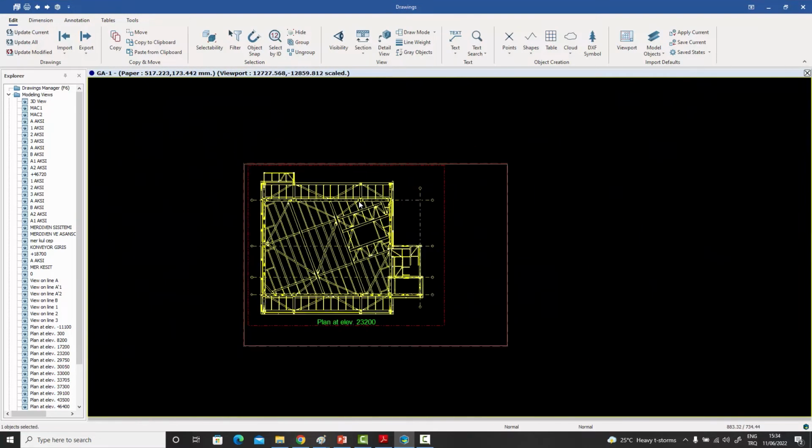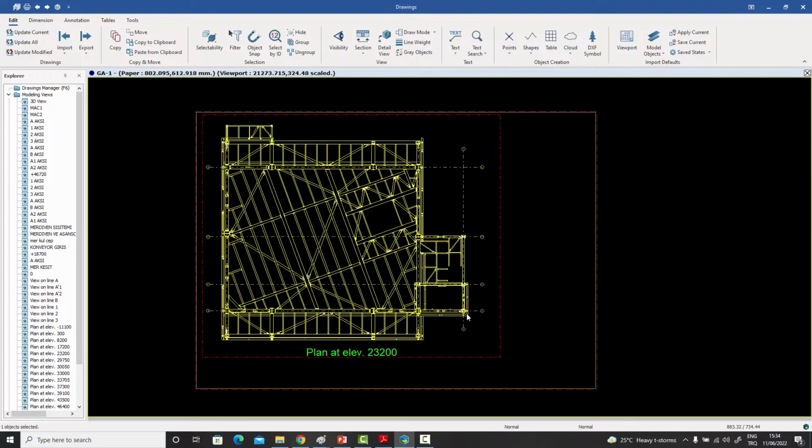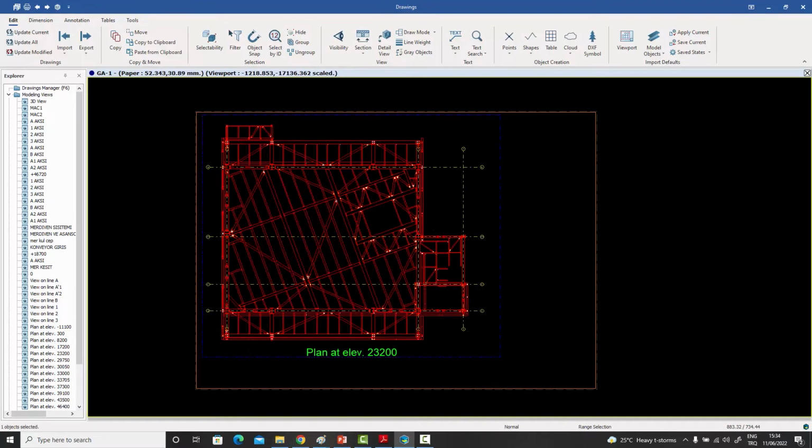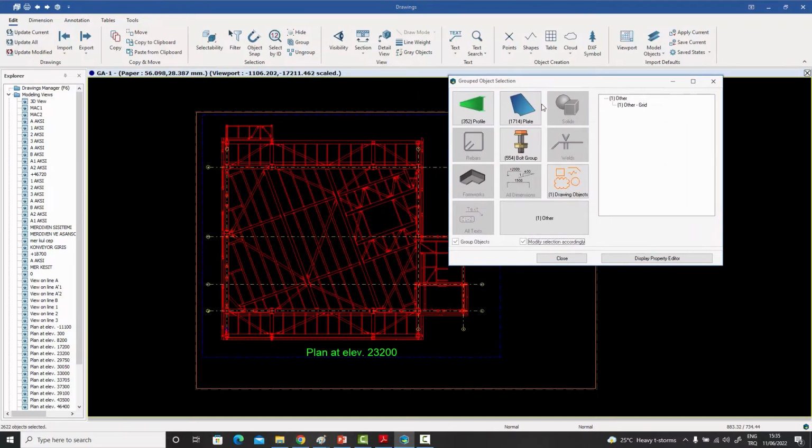So the first thing which you need to know is that when you have all these different objects, and if I were to do a multiple selection and wanted to select only the frames, I couldn't do that because we have a mixture of objects in there. Let's say I wanted to modify a particular property of the frames. That would not be possible. But with COMOSYS, since we have this on-the-fly filtering, if I just select like that and press enter, it immediately tells me what I have selected. It's telling me that you've selected 352 profiles, 1,714 plates, so many bolts, and some drawing objects. Whatever is not selected is grayed out.